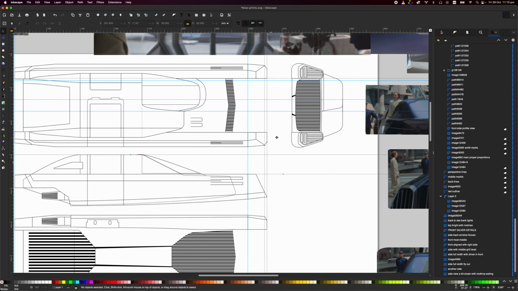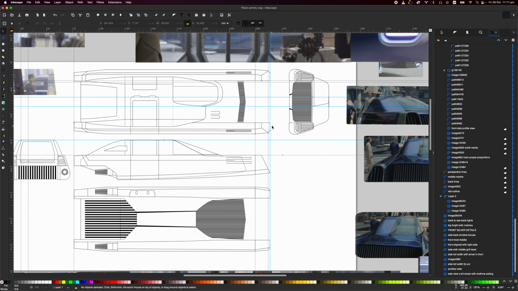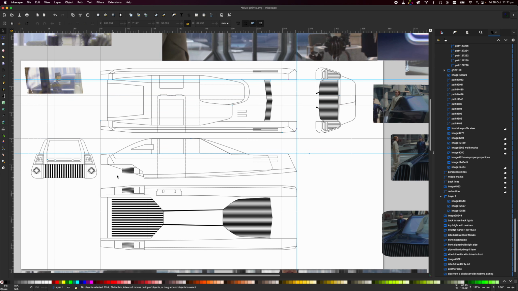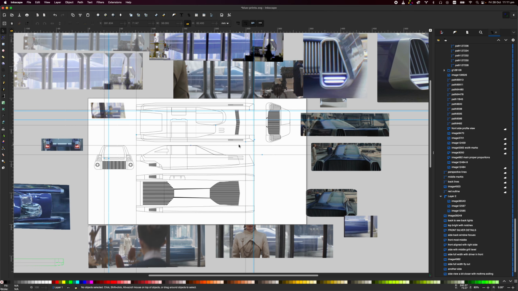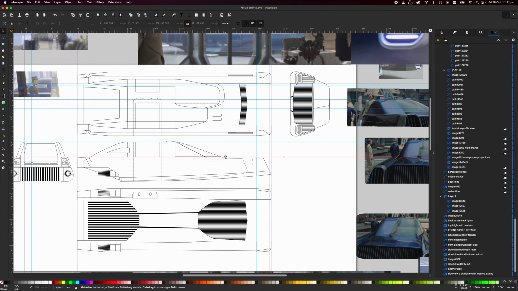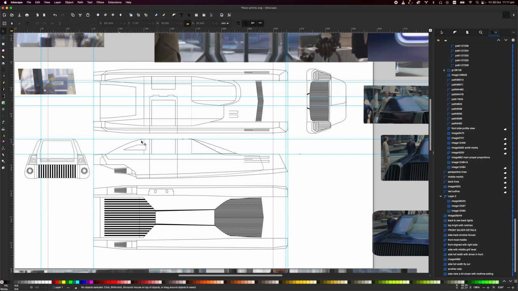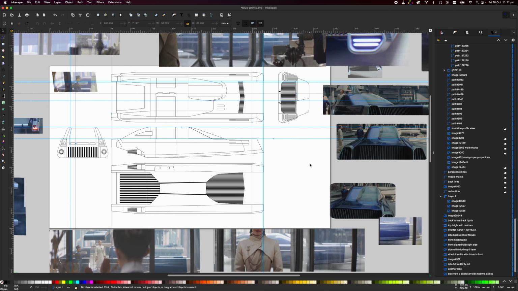Anyway, that's all those views, and now that I have them, that will make it super easy to model it, because all the geometry that the car actually consists of, I have already thought of, because I had to understand it in order to draw all these technical drawings. So the next video will be about me doing it in Blender. Thank you very much.